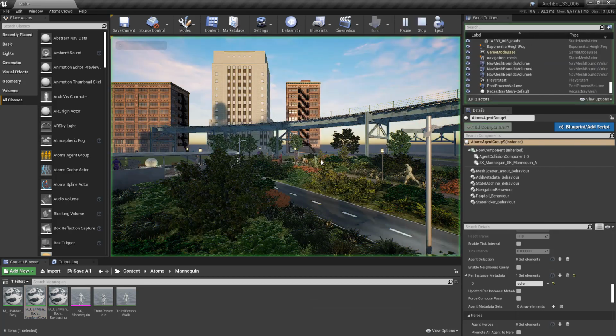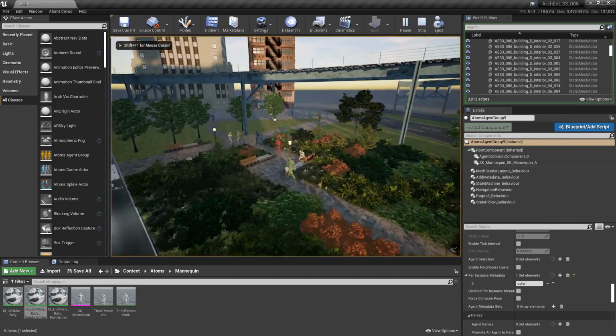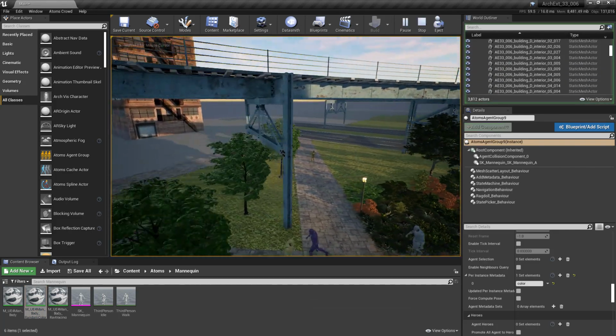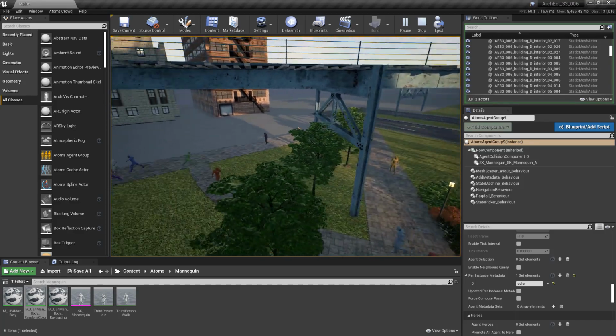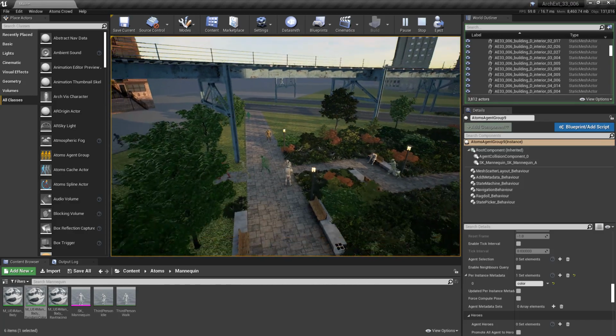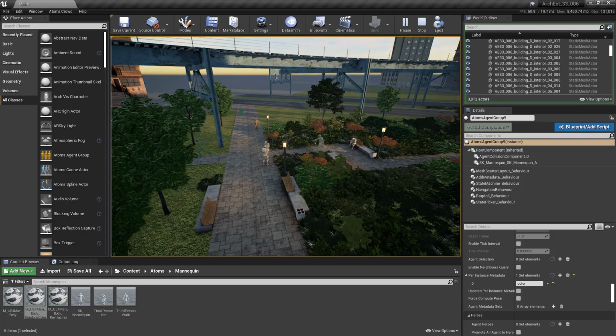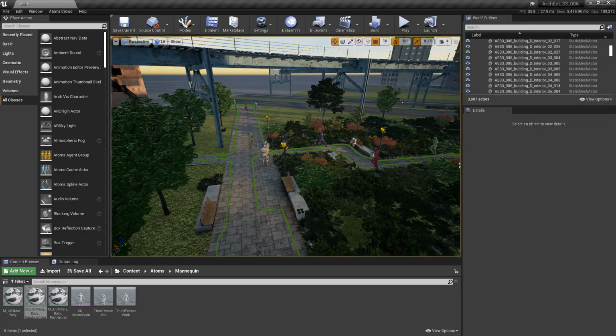So if I press play, you see our crowds, each agent has a different color. This is just one of the usages of the per instance metadata feature. You could use those values that you are passing to the material to change texture or do other things.